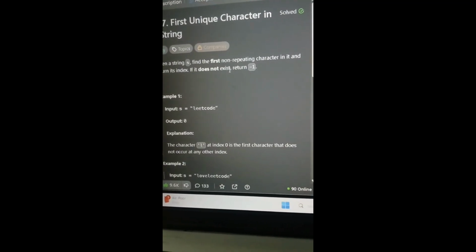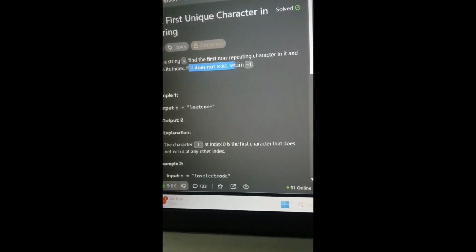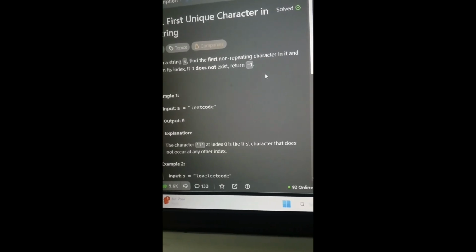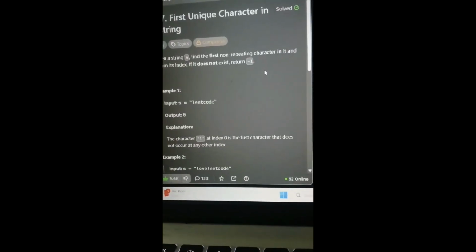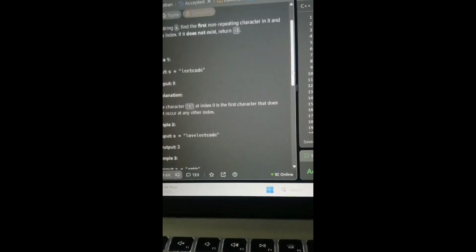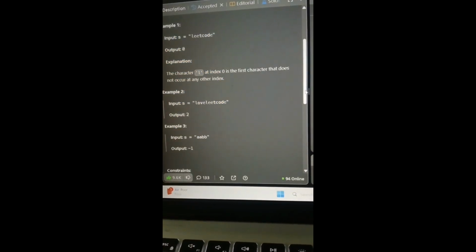This means if any character is occurring more than one time. This is the case when all the characters of the string are occurring more than once, then we will return -1. Now all the examples are explained for you, so refer to them. And here are all these constraints. String length can go up to 10 to the power 5, and the string consists of only lowercase English letters.